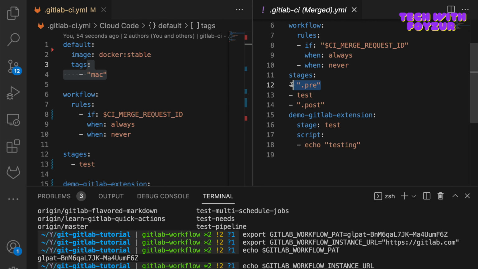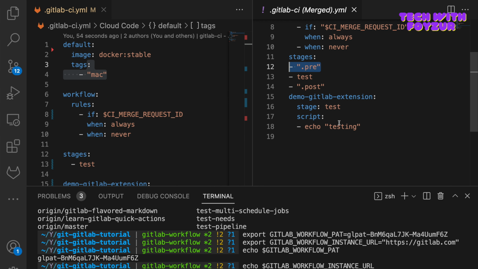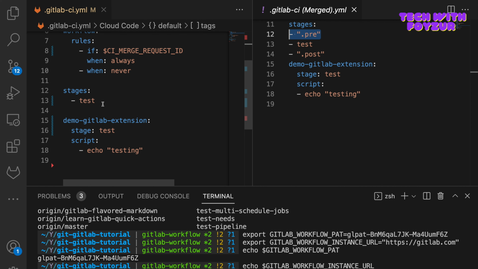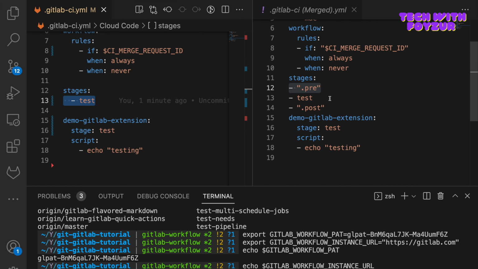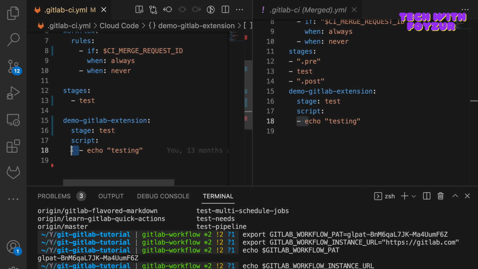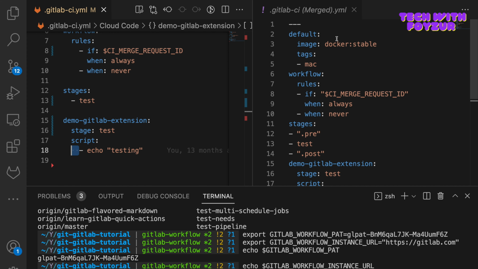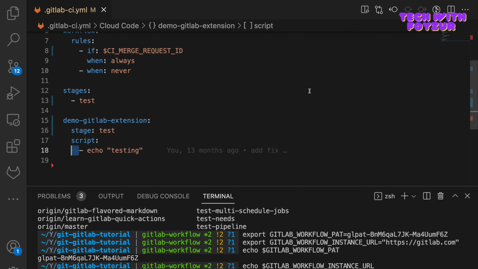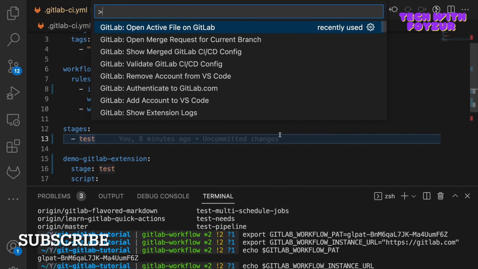Any experienced GitLab user knows what this means. Pre has to run before the test stage or test job runs, and then post has to run after the user defined job is executed. And this is something you do not need to care about because it is done behind the hood by GitLab.